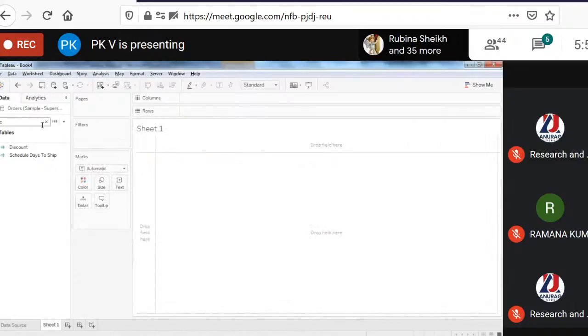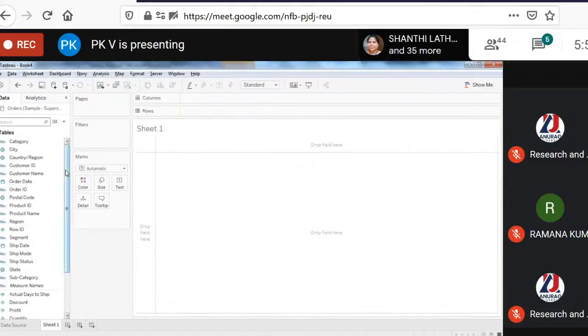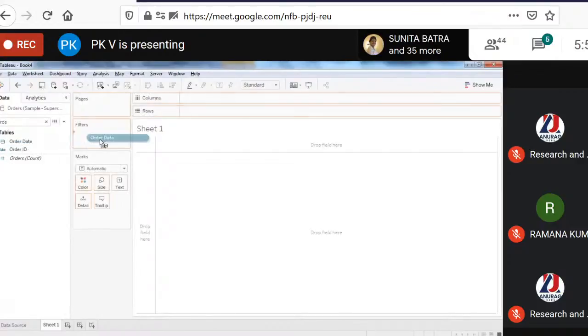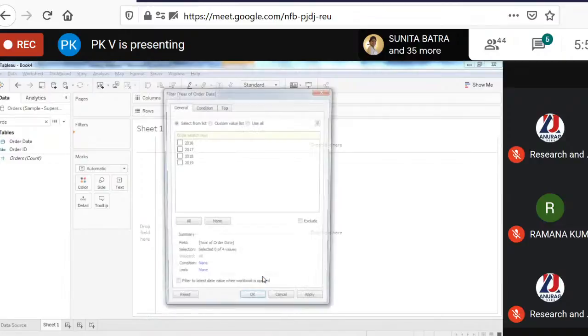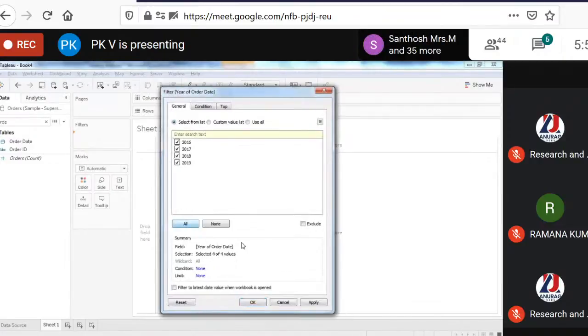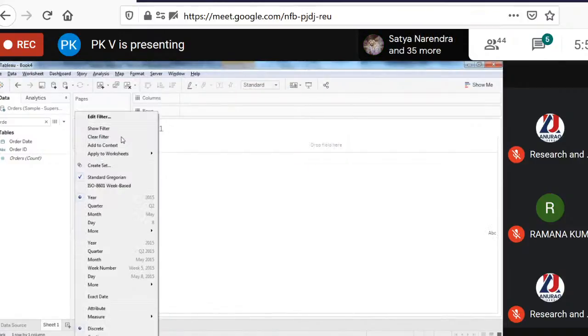Let's start creating a basic Tableau report for these calculations. Now, let me create a filter, year wise filter. I'll just put order date here. You can see how easily we can create a report using Tableau. So once you have all the data ready, creating a report is minutes of work.